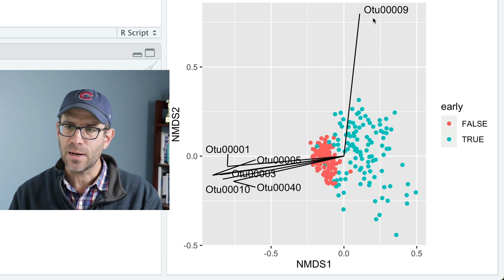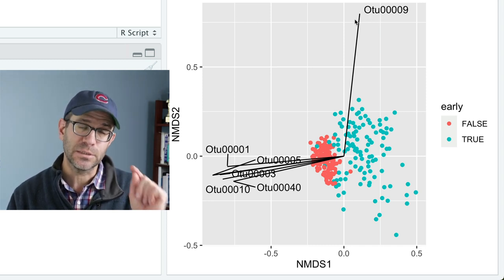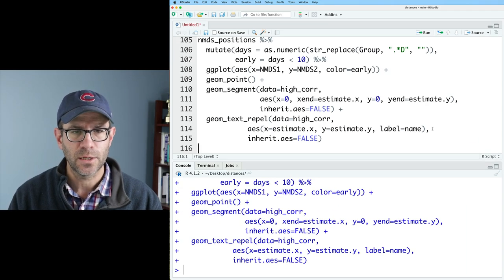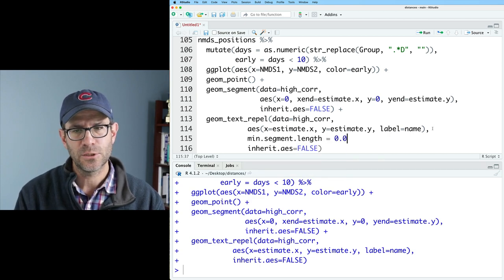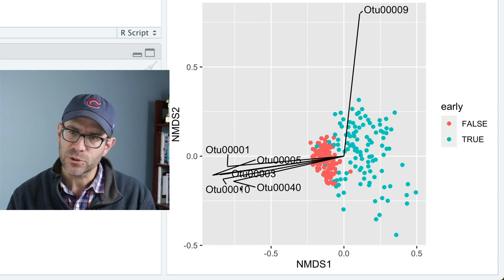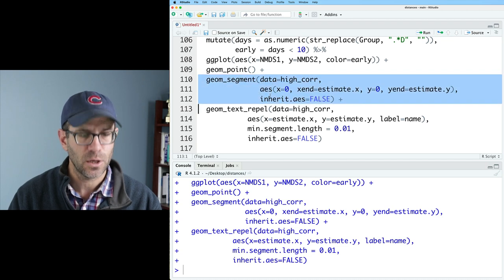But before I do that, I want to make sure that I have a line from each OTU label to the tip of its ray. So like OTU9 here doesn't have a line there. So what we could do here would be to say min segment length, and I'm going to do 0.01. And yeah, so now I have a line for each label going to the tip of the vector, and I could perhaps think about turning off geom segment.